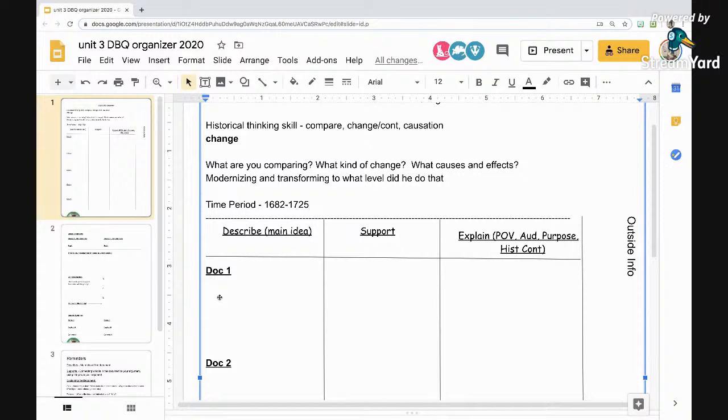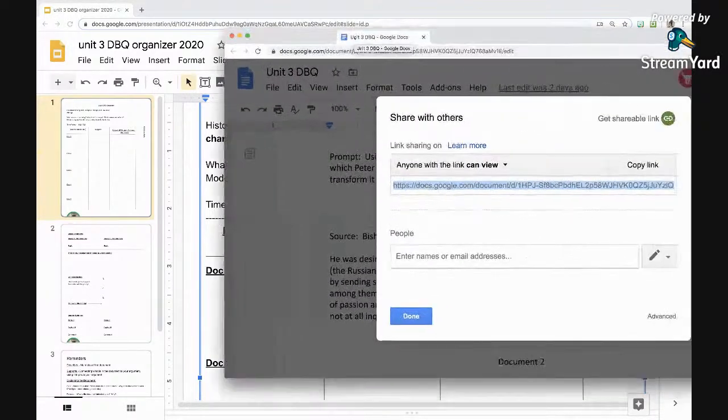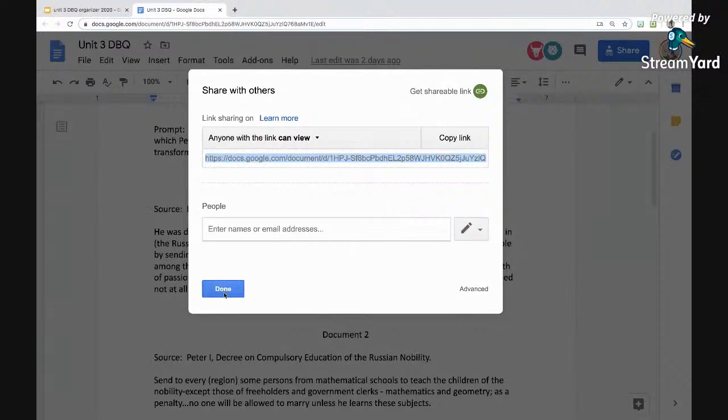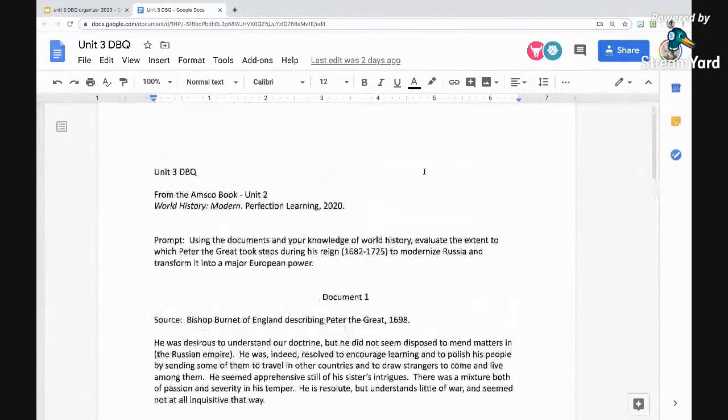Okay. All right, so let's look at document 1. This is from Bishop Burnet of England, and it's describing Peter the Great in 1698. Let's see if I can get this up here on the screen for you, just in case you want to see it that way. There we go. Okay.